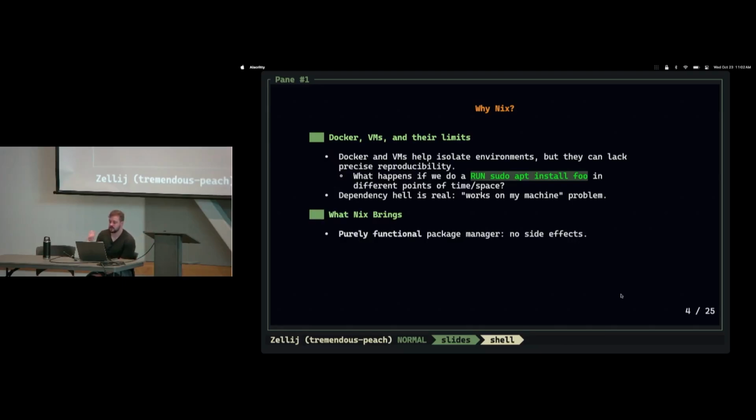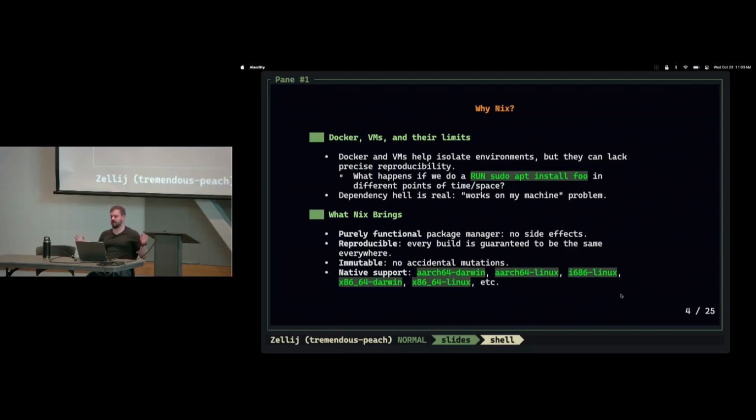And what Nix brings, for folks who like functional programming, this is pure functional programming. There are no impure functions, no side effects. It is reproducible. Every build is guaranteed to have the same environment everywhere. And it's immutable. It's functional programming, pure functions, so it's immutable by design. And finally, it has native support for Apple Silicon, Apple Intel, ARM Linux, or Intel Linux as well.